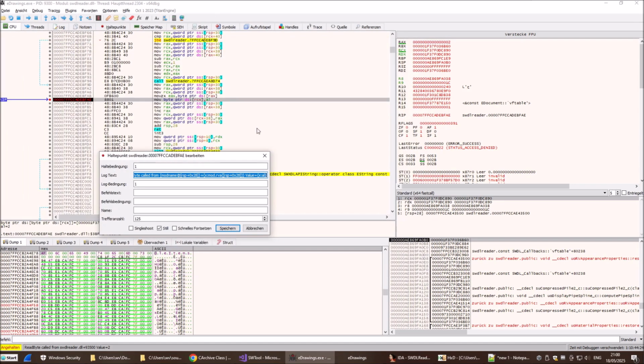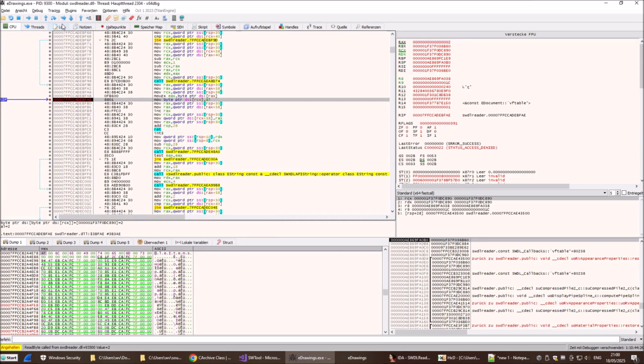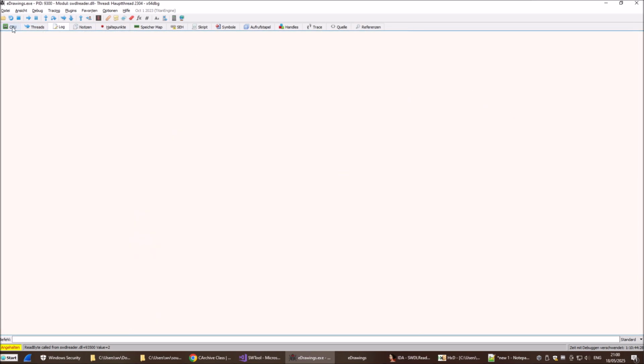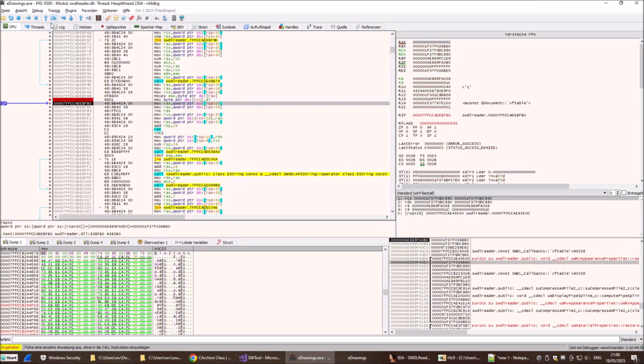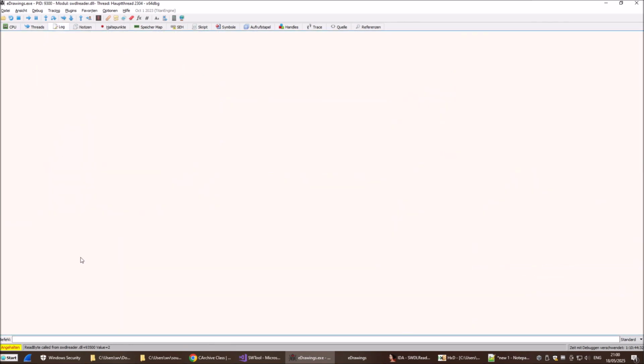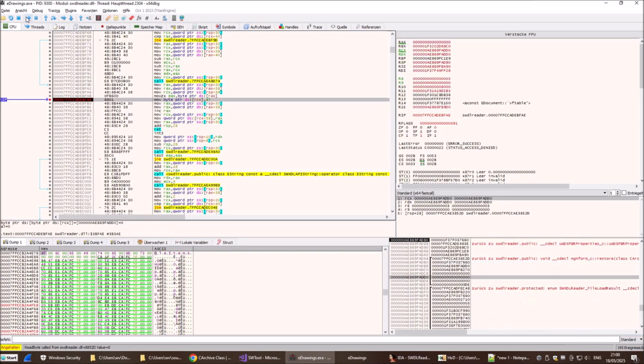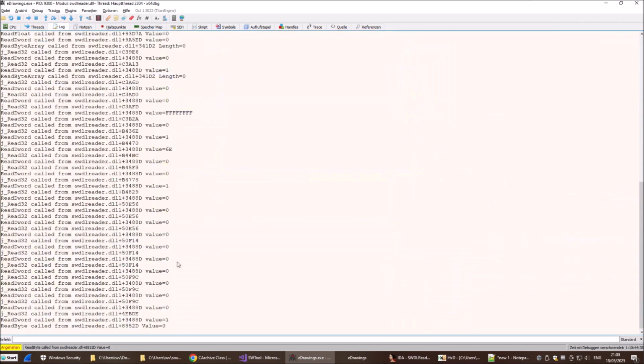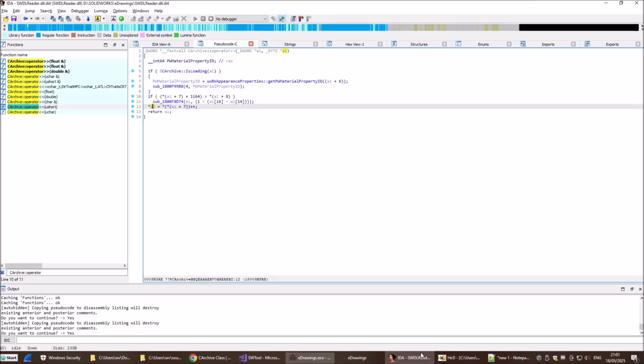So let's step over this and see if it happens. So let's clear the log, step over it. Ah, it was already printed out. Okay, let's wait until it was called again. Okay, and here it is. So when it stops, it already logs everything. It was called from this DLL and this offset. Let's see where that is.